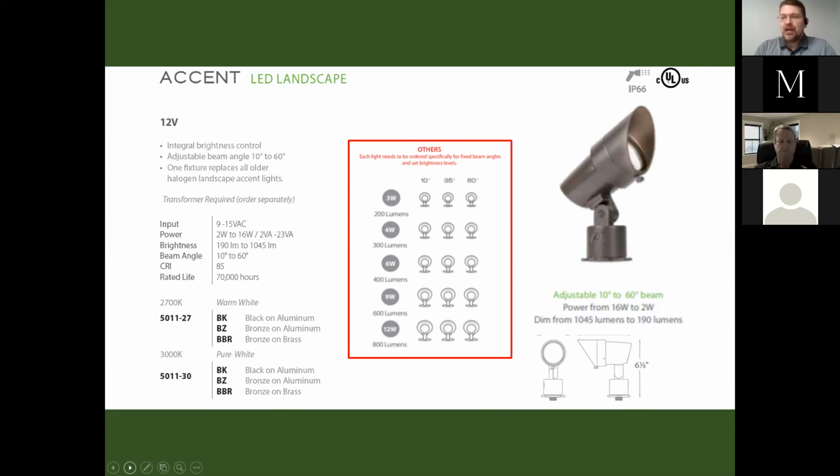It has not only intensity adjustment, it also has beam adjustment. So by rotating that front cowl, just like a mag light, you're able to go from 10 to 60 degrees continuously. So it's not a preset thing. There are markings on there, but you can actually just continuously go. This allows it to even grow with the tree. So if you have a sapling they just started out with, you put one of these in, light it up as it needs to be.